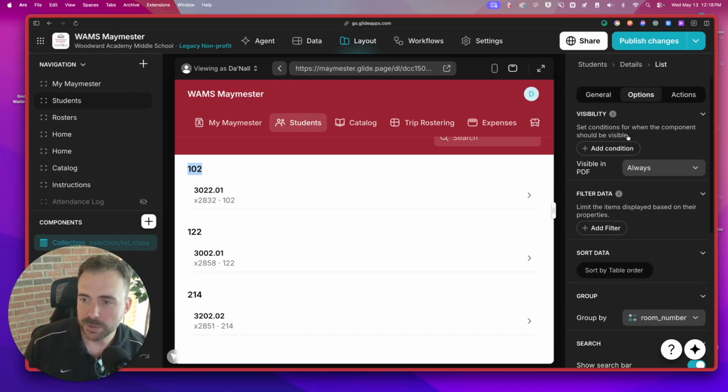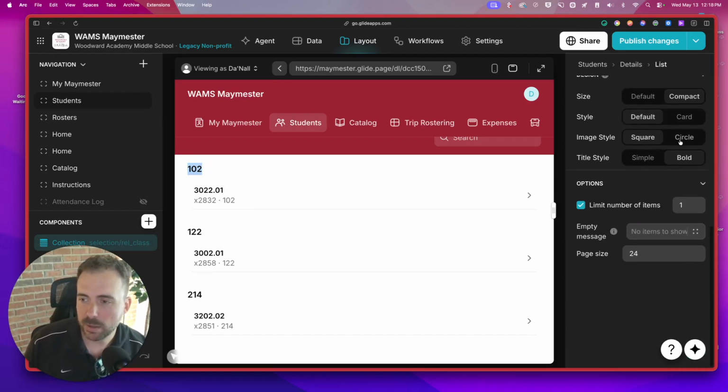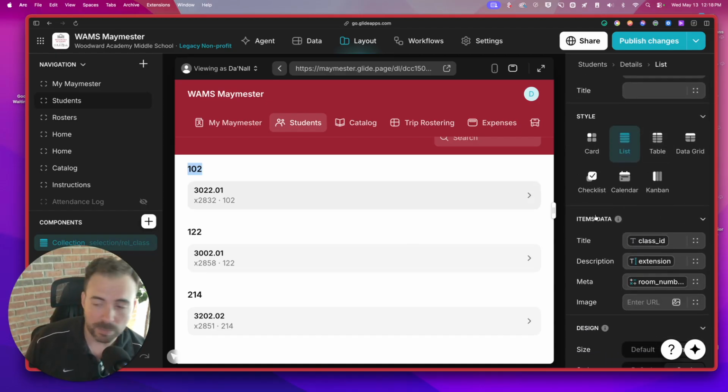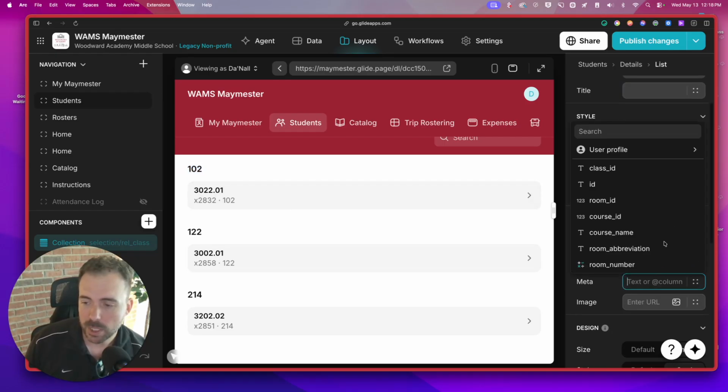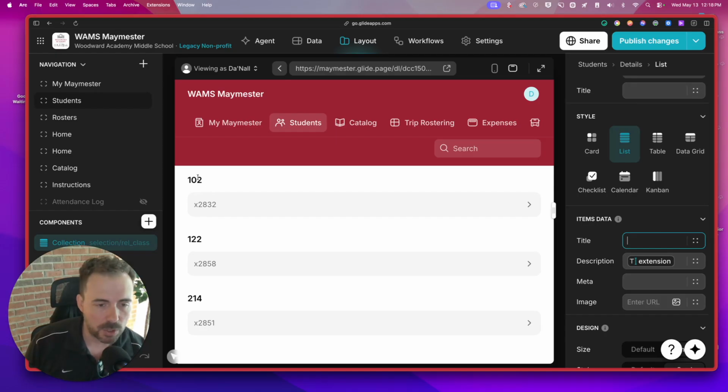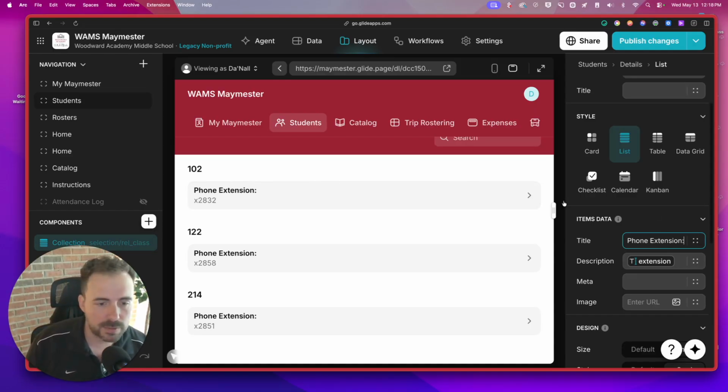So now I can customize this to my heart's content. What I like to do when I'm using lists is scroll down here. I make it a card style so we can see the indentation. I no longer need to show the room number in here because I'm grouping by room number. So I'll get rid of room number. I don't need to show the class ID. It's irrelevant to this purpose. I just want to show the room number and then the extension. For the title, I can say phone extension if I want. Something like this. Right?